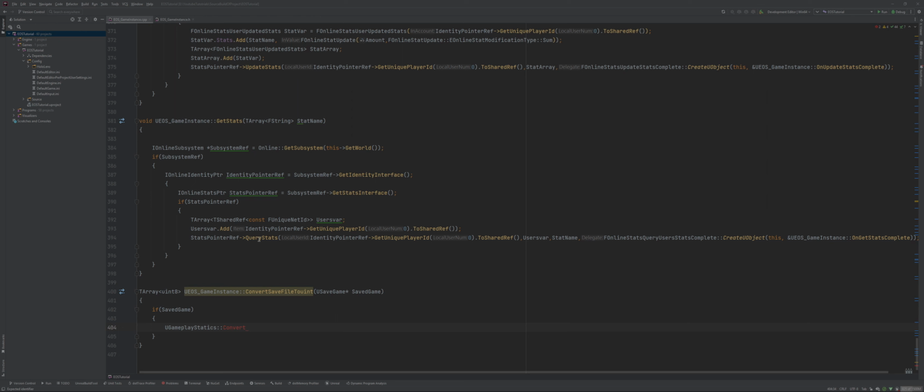No, it's use gameplay statistics only, and then we will just make it. We have to convert it to uint. So we will search for memory, and yeah, we have two things: load game from memory and save game to memory. So basically, what save game to memory is, you can check, it changes your USaveGame object into a TArray. So we need the save game to array, memory.